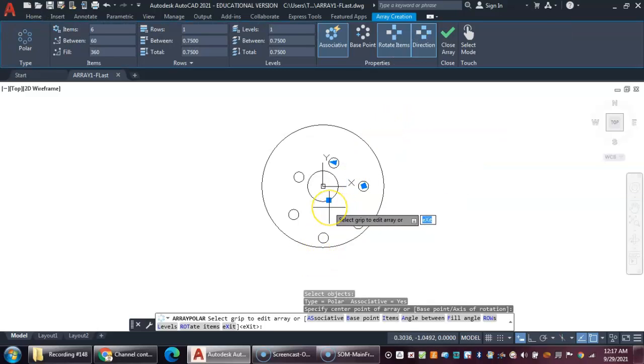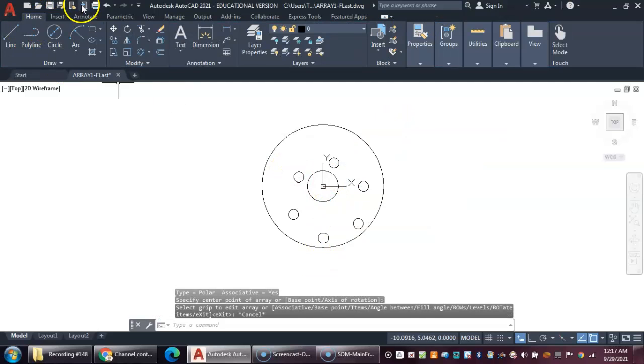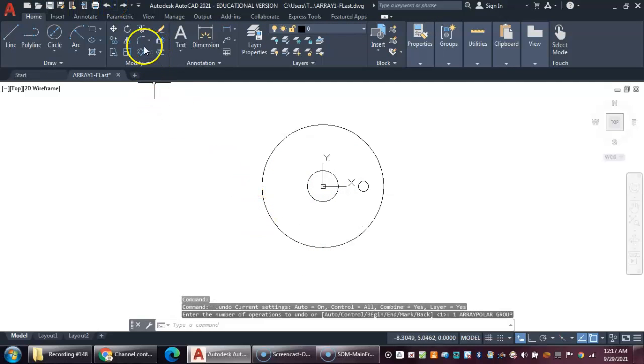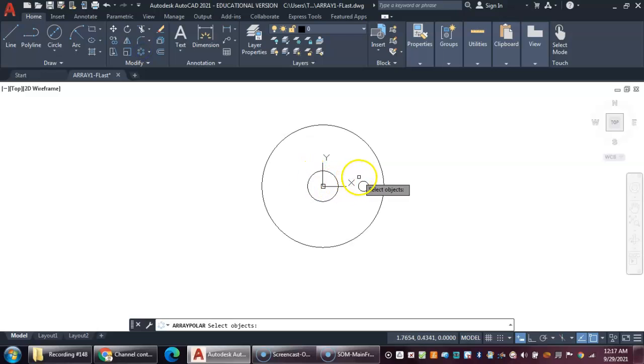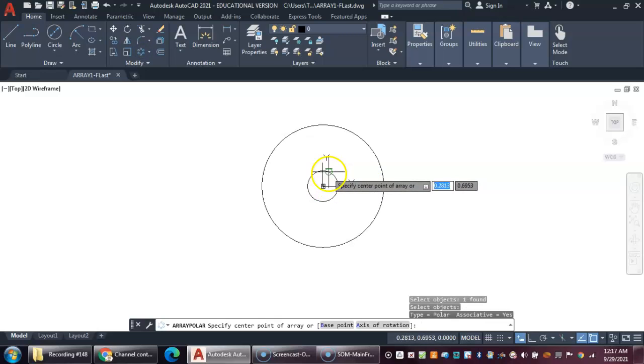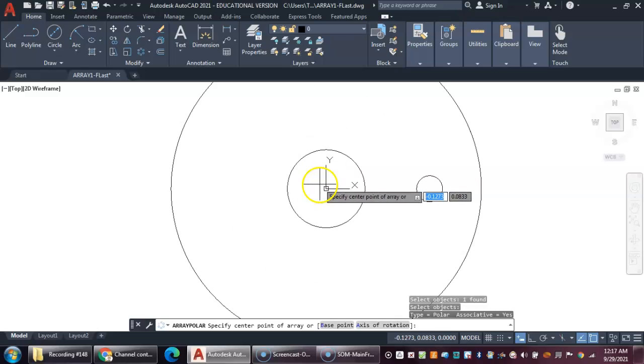Oh, it picked that up wrong. So let's escape out of that. Let me hit undo and come back and do that again. So we're polar array. Here's my object. I'll hit enter. Sometimes you have to make sure, I kind of clicked on the tangent point so it went off of there as opposed to the center point. So let me zoom in a little bit more and get that center point.